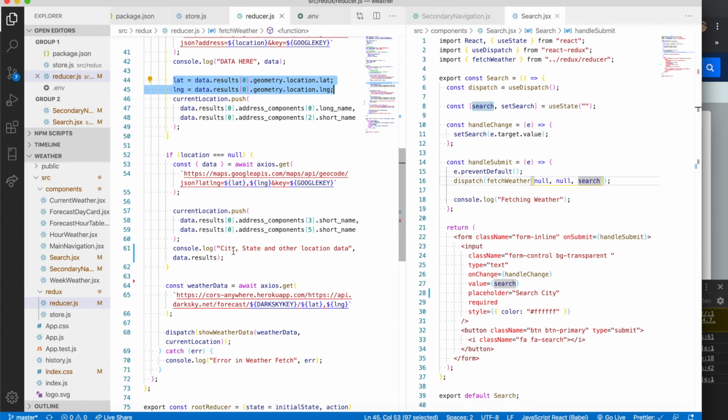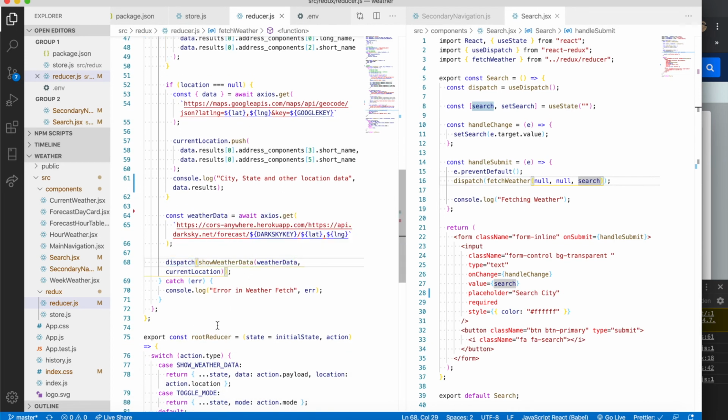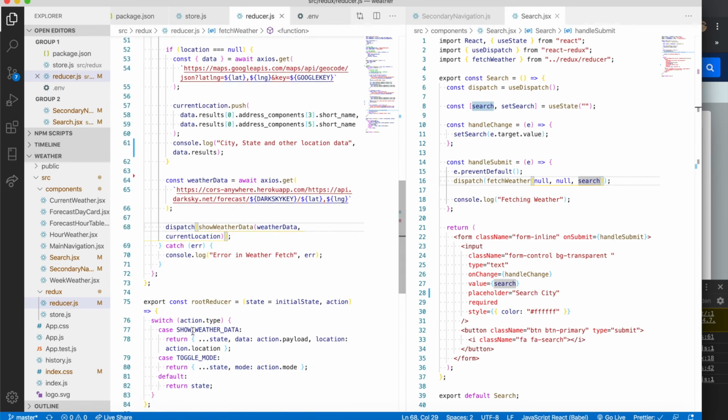Of course, no Redux store will work without our reducer. So here we set up our root reducer, which we utilized in our store.js file. Here we set up our action cases of show weather data, where we update initial state to include our weather data as action.payload and our location array as action.location. We also return our toggle mode case here, where we'll update our mode string from F to C and vice versa.